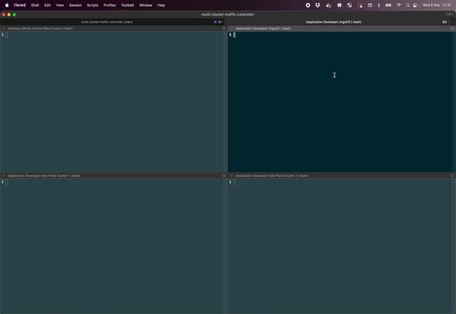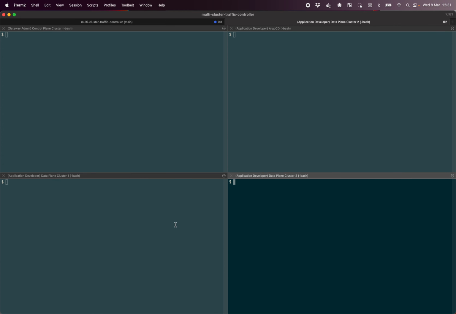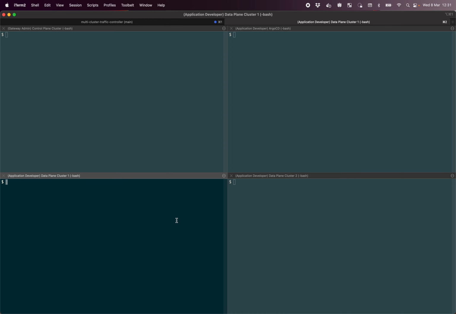In the top right, we're going to use, say, Argo CD for pushing down the application to both clusters. It doesn't have to be Argo CD. You could use anything you want to, as the application developer, to deploy your application resources. But in this case, I'll use Argo CD. Then in the bottom left and right, we have the 2 data plane clusters. We'll run commands primarily as the application developer in either of those 2 clusters.